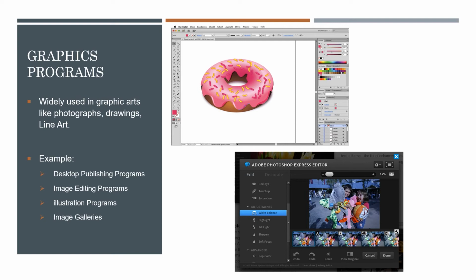The first specialized application I want to introduce is called graphic program. The graphic program is widely used in graphic art like photograph, drawing, and line art. There are some examples of graphic programs such as desktop publishing program, image editing program, illustration program, and image gallery.